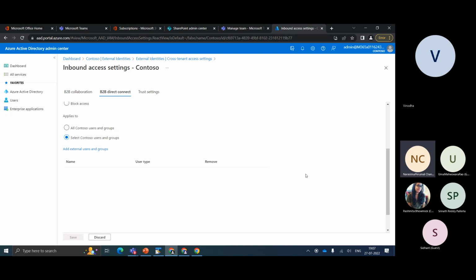No, not like that. By default, I think shared channels is available for all the existing Teams licenses. It is not like P1, P2. Okay, okay.